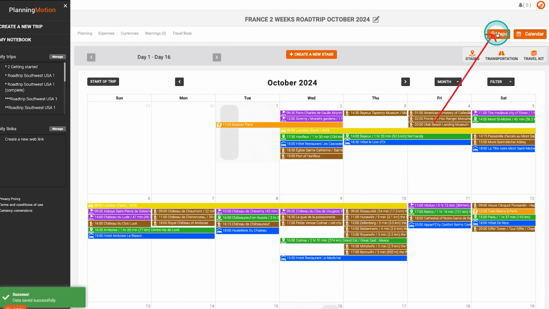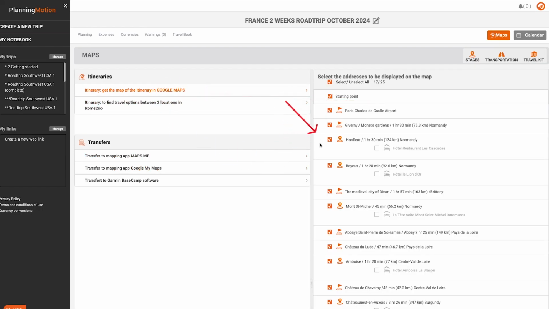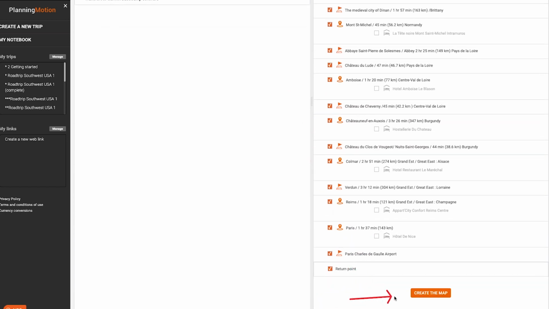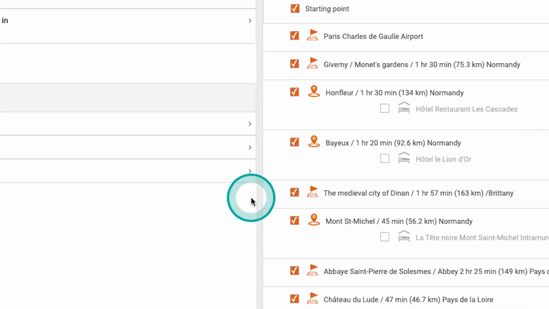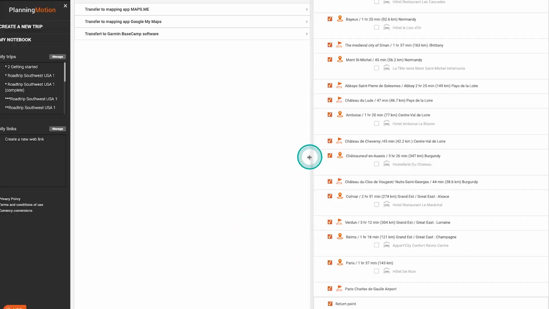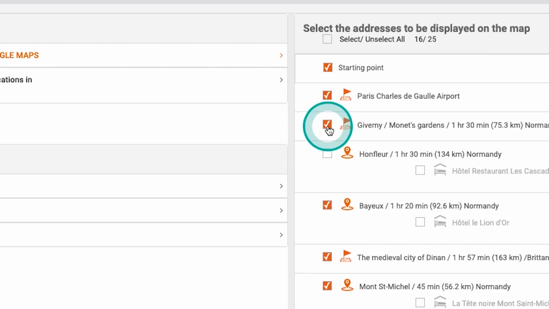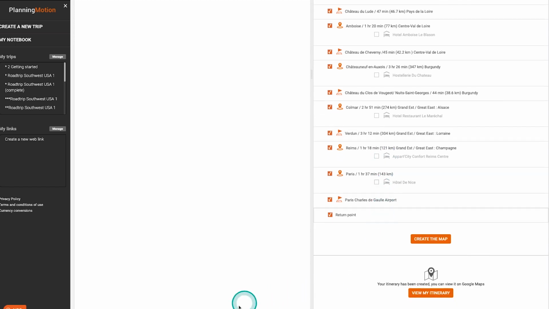You also have the option to click on Map, select Google Maps, and you'll find all the stages added to the trip. Click on Create Map. You can select up to 25 stages at a time, which is still 15 stages more than if you go directly to Google Maps without Planning Motion, because Google Maps limits you to 10 stages at a time. If your trip has more than 25 stages, simply uncheck any of the stages in the list to get the itinerary with 25 stages or less.